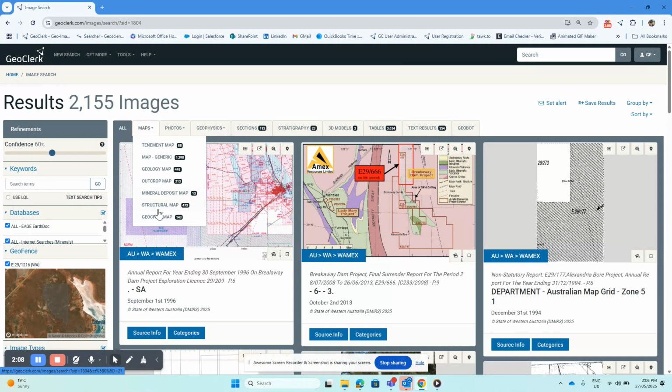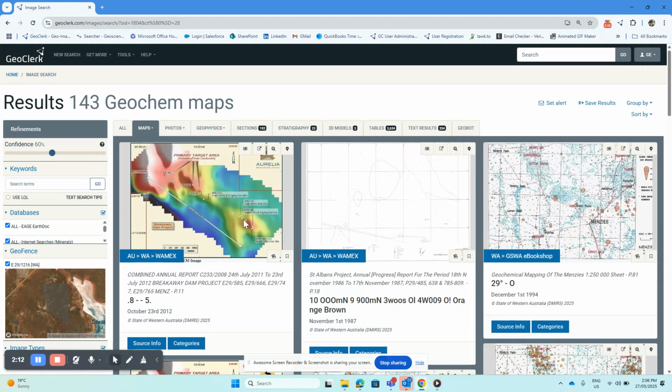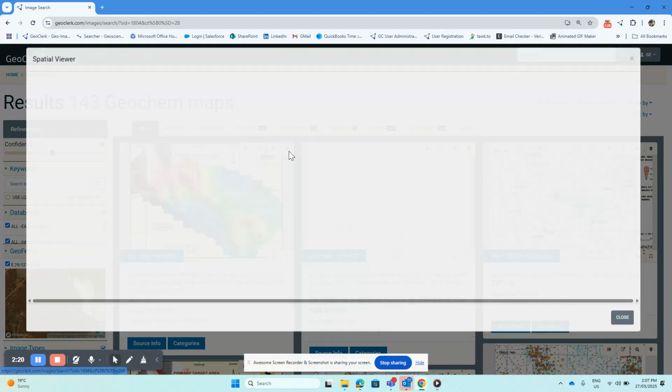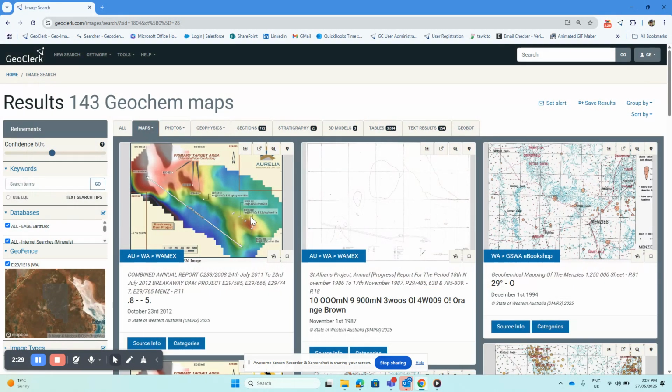So for the purposes of this, I'm just going to see if there's any geochemistry maps, which would show if there's any drilling or assays that have been taken in the area. Immediately I can see this map here, which if I click on the spatial data is right next to the area that I'm searching. It's not potentially directly over it, but it's very close by. So you might want to take a look at those assays and those drilling results.